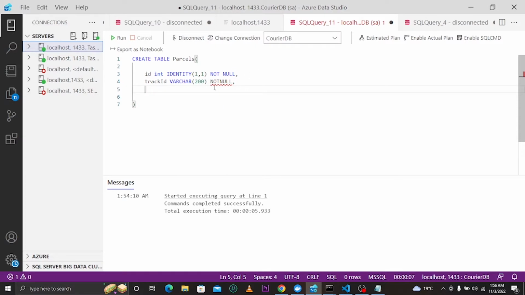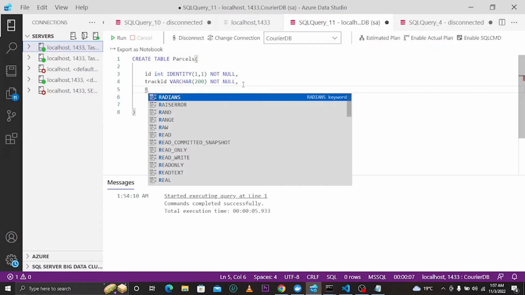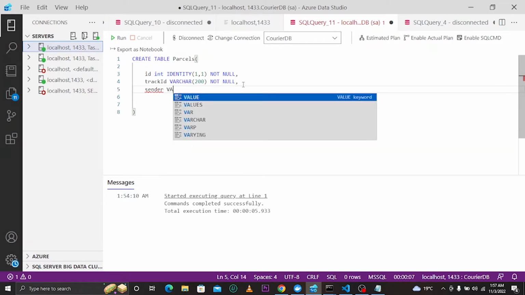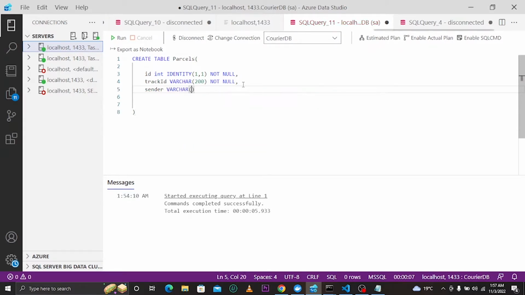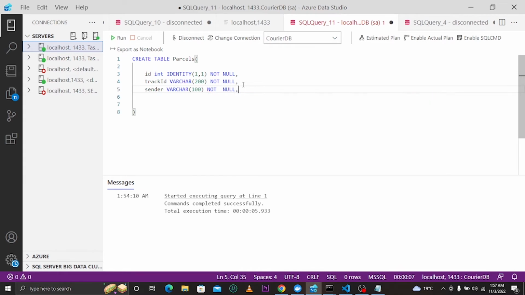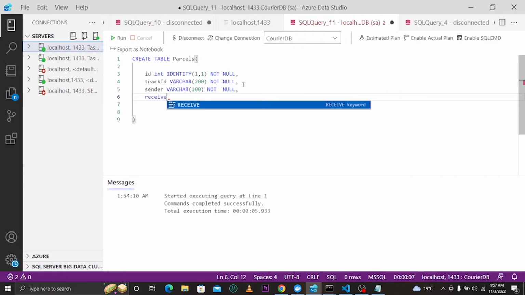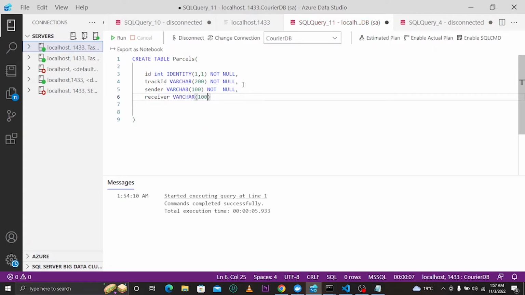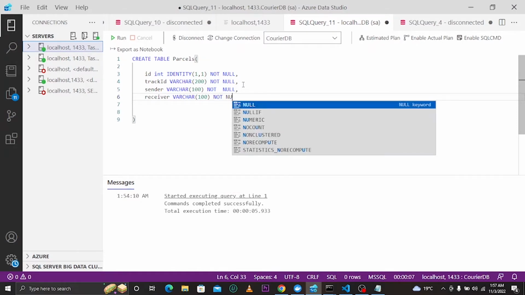And I can add another thing like maybe recipient or sender. I can say sender, and sender is also a varchar string, and you can give it 100 characters, and you can say not null, just like that. Now another thing is recipient or receiver. Let's call it receiver, just like that, and we can give a varchar, and it should be 100 again, and not null, just like that.